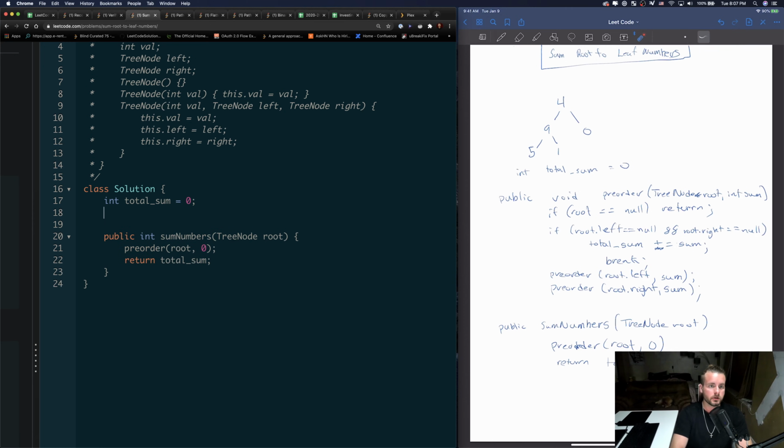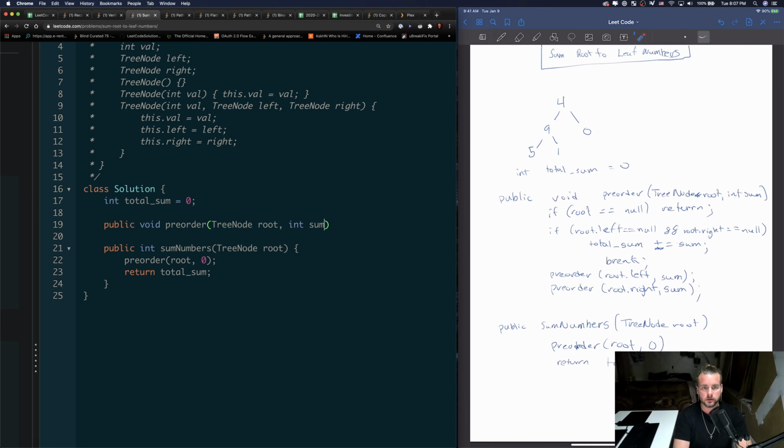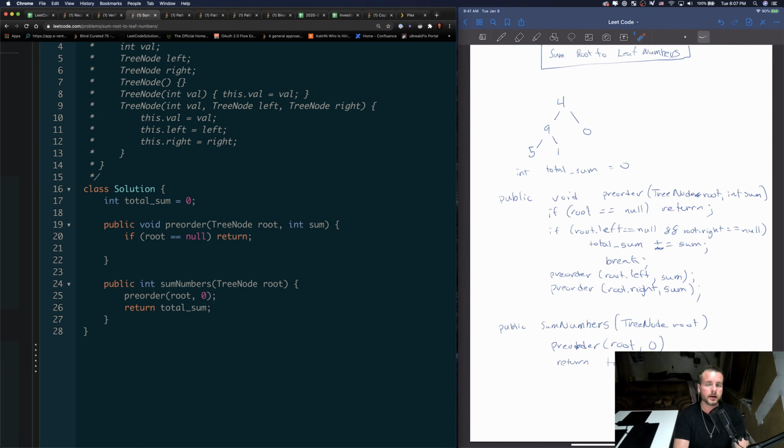And now let's write our helper function. So public void pre-order, tree node root and int sum. If root is null, that's where we're going to want to kick back out of the recursive stack and go down the other possible paths.